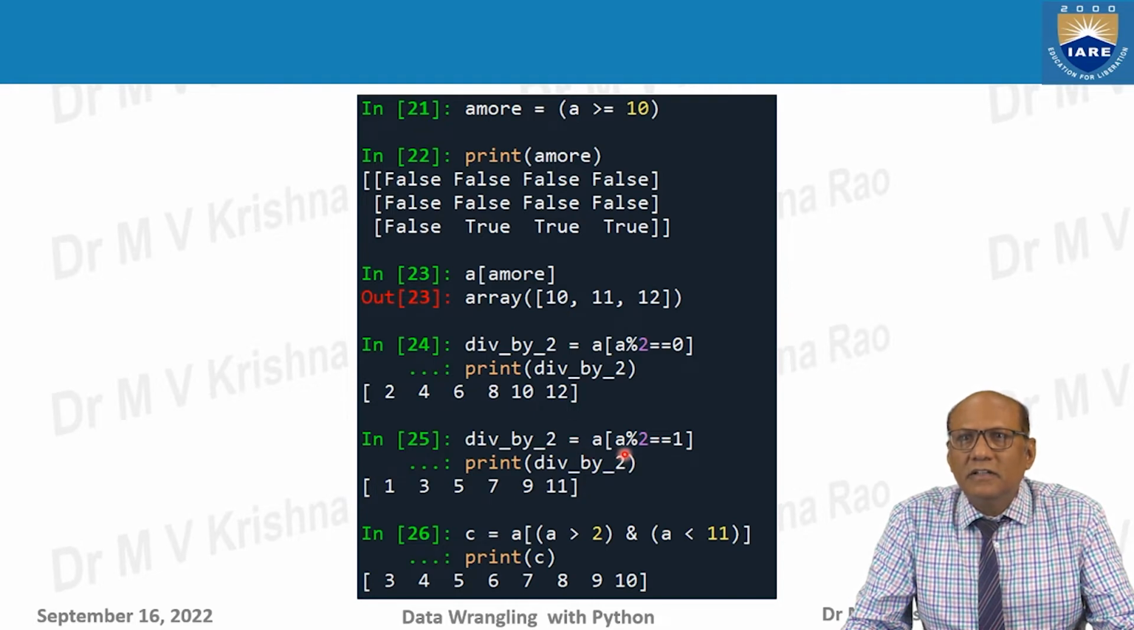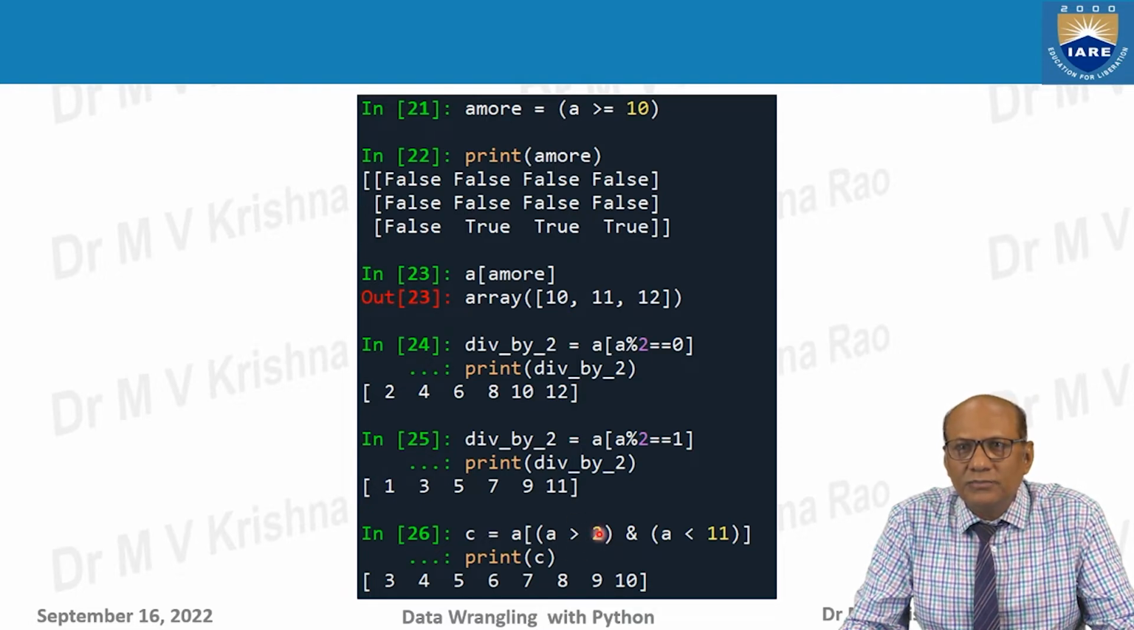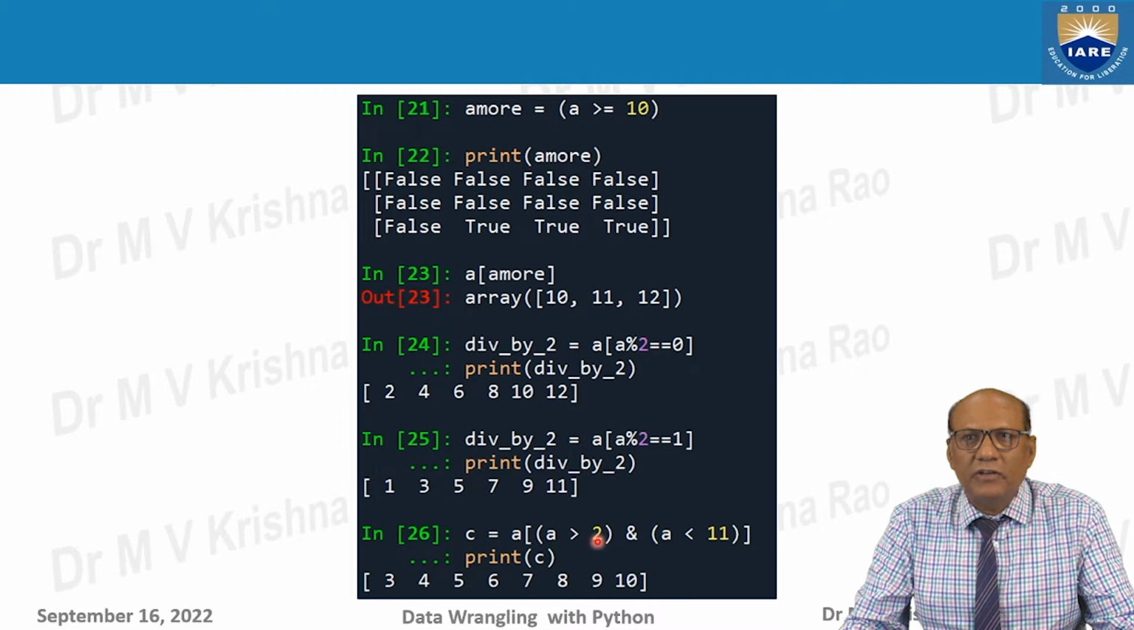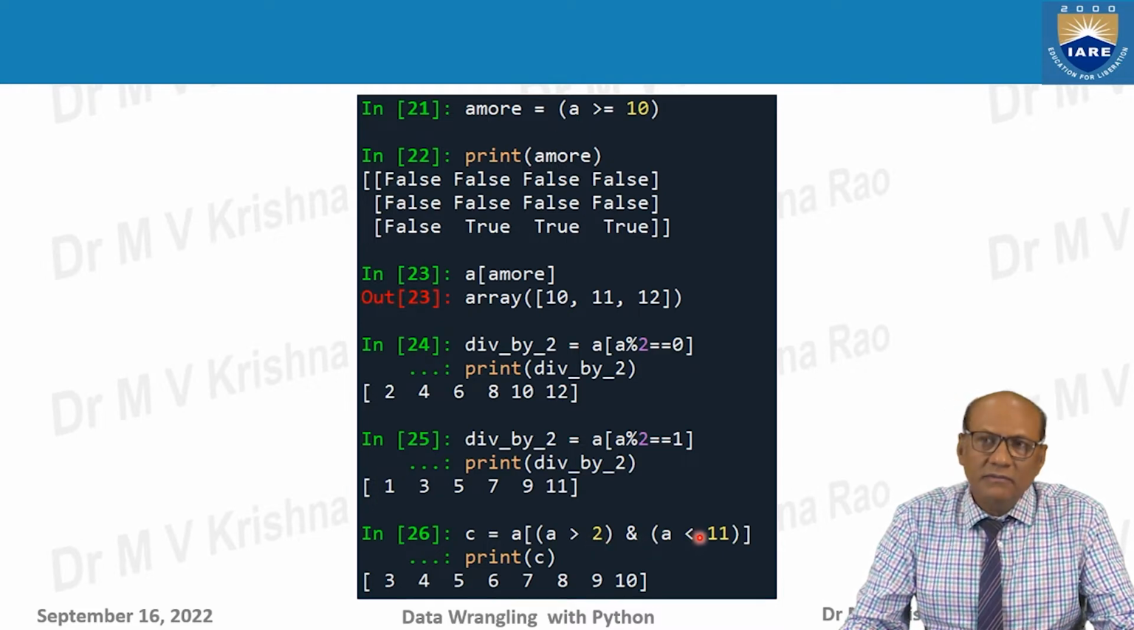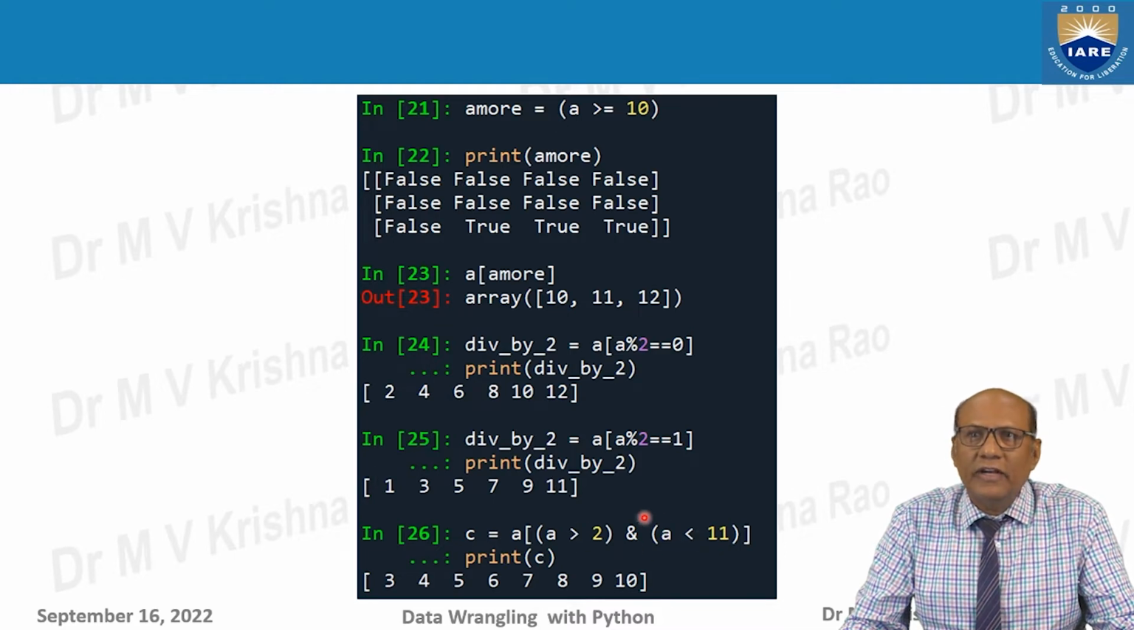Okay. So then take another one. This is A modulo divide by 2 equal to 1. So you are trying to get the odd numbers here. So if you print this output variable div_by_2, you have the odd elements here. Okay. Then you take another operation. Here it is a compound operation. A greater than is a comparative statement. Then A is less than 11. So you are ANDing both.